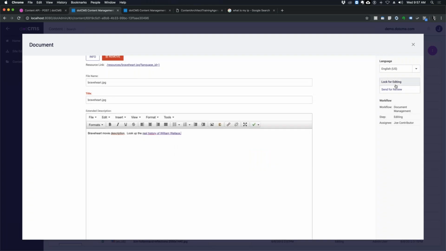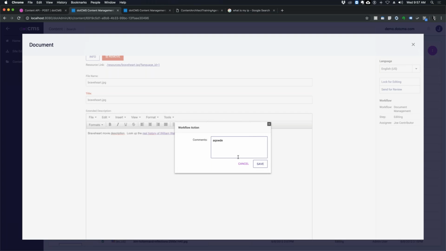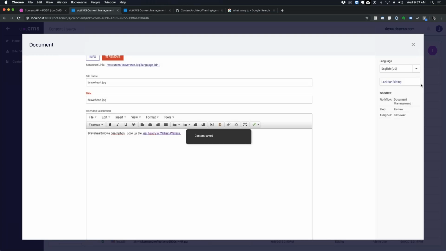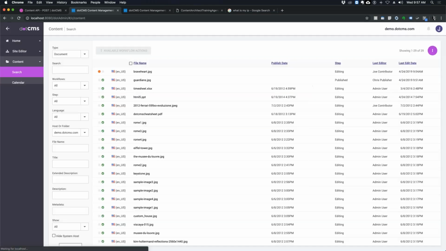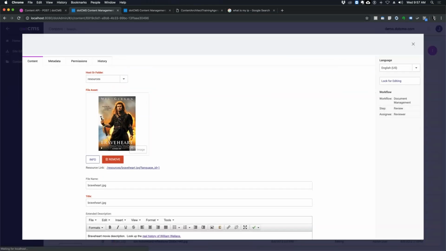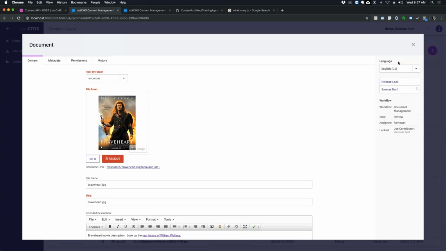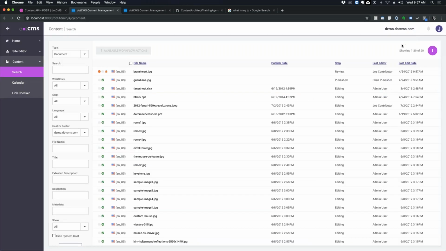And click OK. And now I'm going to need to save it first, right? Save my change, release my lock, send for review, make some comment, and now it should go into the review step. And it is in the review step now and with Jane Reviewer, right? And he can't really do much more with the content. Okay, makes sense.